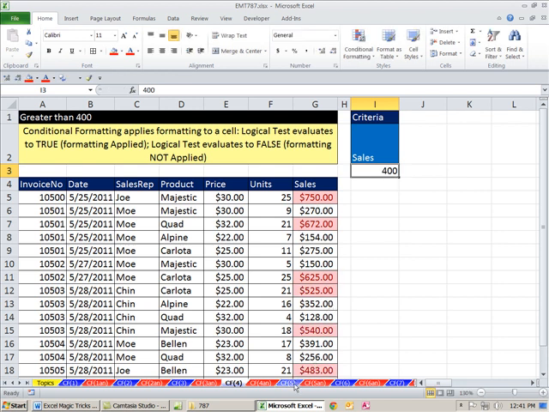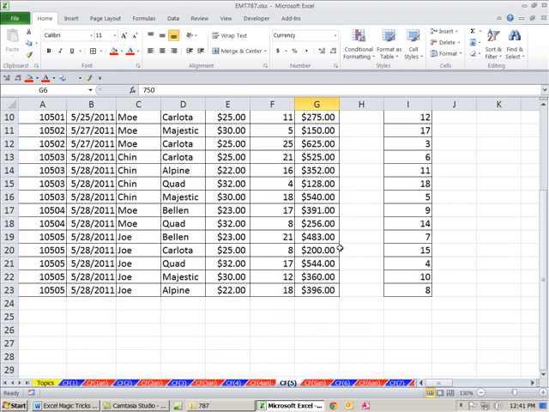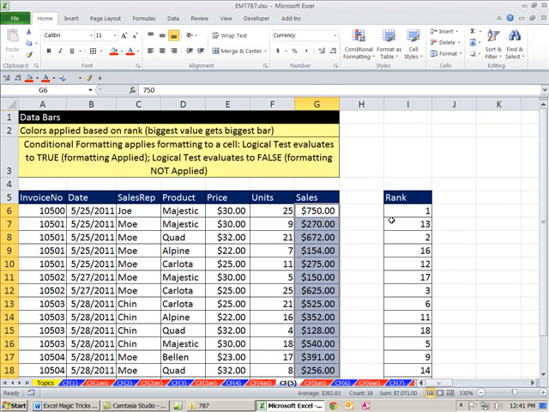Still, these are built-in features. Let's click on CF5. This one is called data bars. And I'm going to highlight this whole column here. And what I want is, and you see I put rank over here, the biggest one is going to get a data bar, which means the cell will fill up with color.